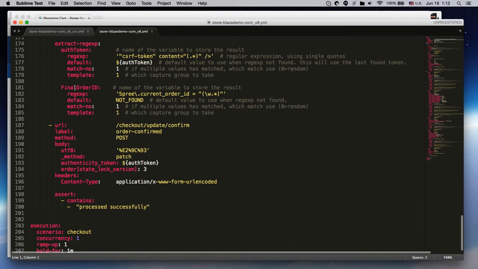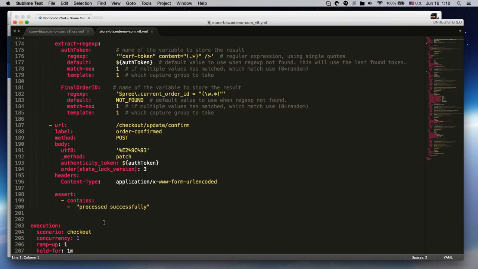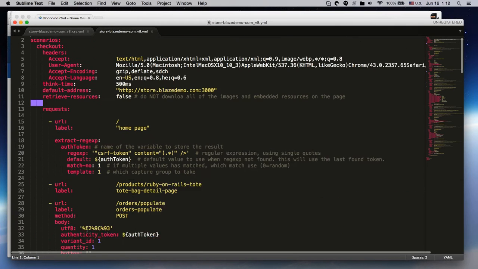And if I go to the bottom of the script, I can see under the execution, and execution is the actual script itself, I can define the scenarios I want, the concurrency, the ramp up time, and the hold time. So I want to ramp up for just 1 minute and 1 second, and hold for 1 minute.